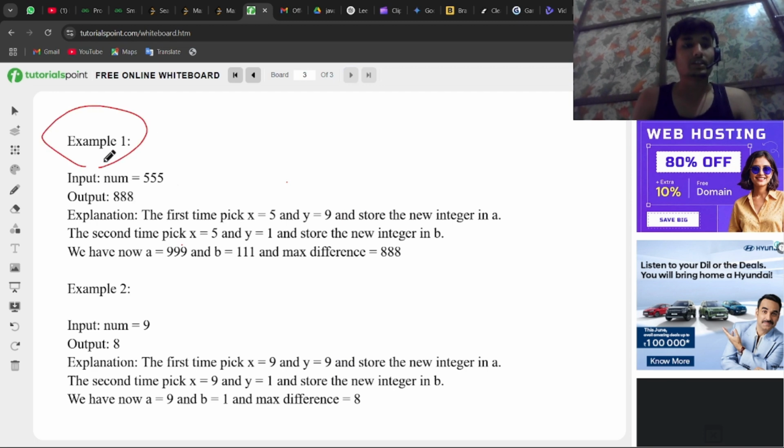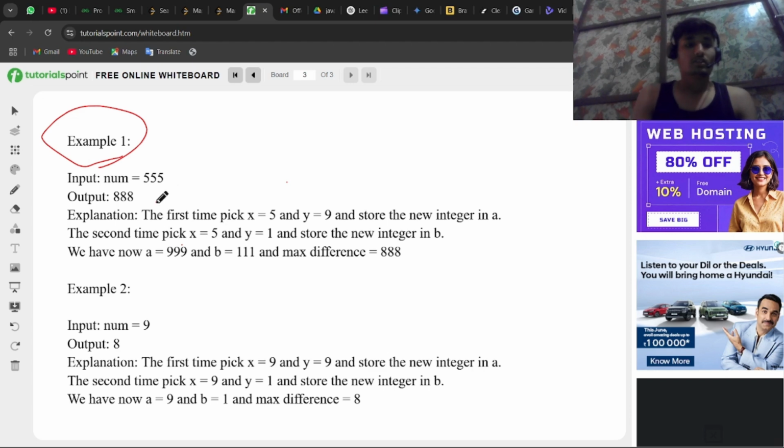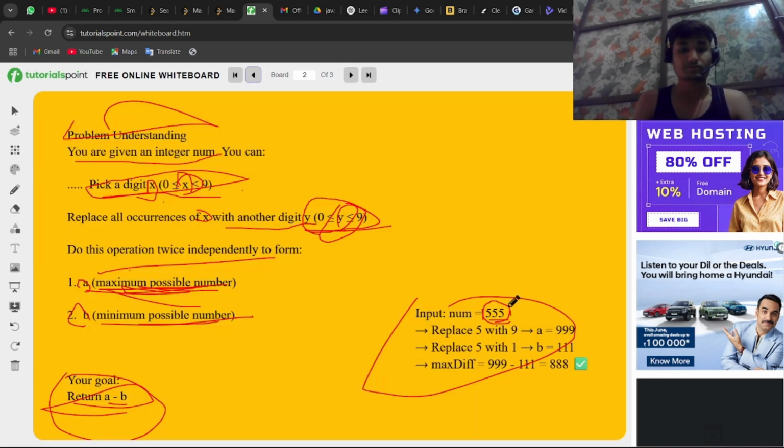Okay, another example that is in our LeetCode problem, 555. Here, if we replace 5 by 9, if we take a as 9, a stores 9, then we will replace the first digit, which is 5.